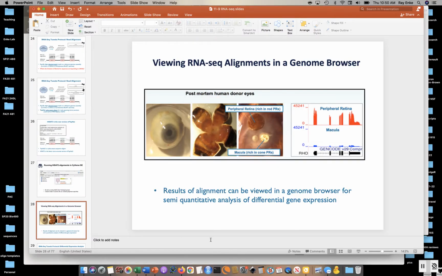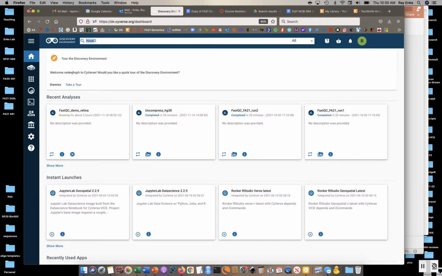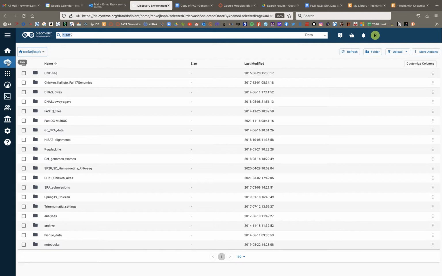Okay, so now I'm going to switch over and go live to CyVerse. Okay, and here's my CyVerse homepage. I'm going to go first to my data page so I can, as I always do, talk a little bit about file and folder architecture. So I try to have good folder separation here.